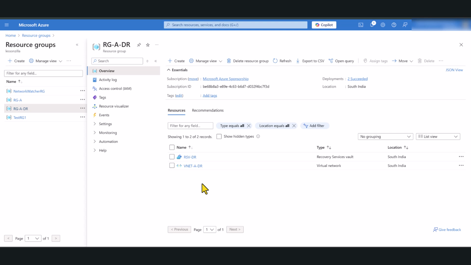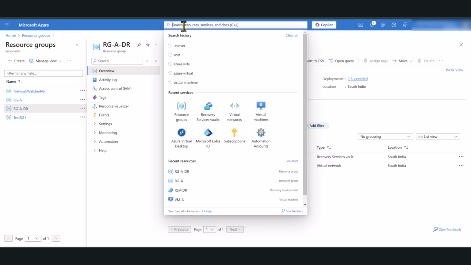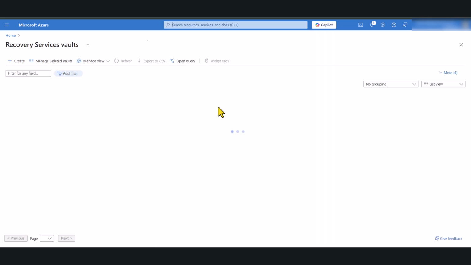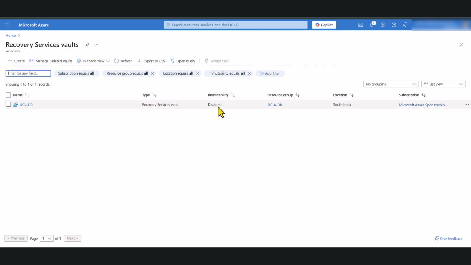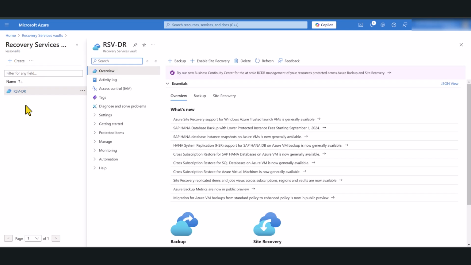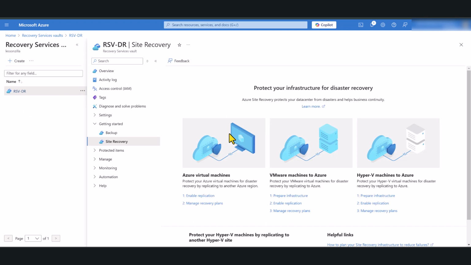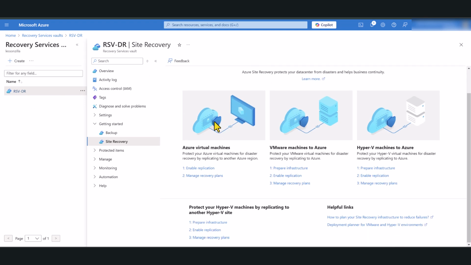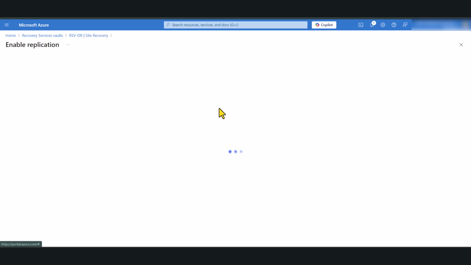So first of all, what I'm going to do is go to my Recovery Services vault. This is in South India, the destination region. So I'm going to click on my Recovery Service vault and I'm going to click Enable Site Recovery. In here, I'm going to select Azure Virtual Machine. So let's go ahead and click Enable Replication.